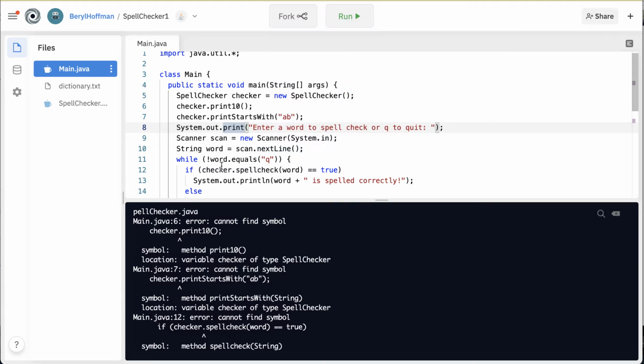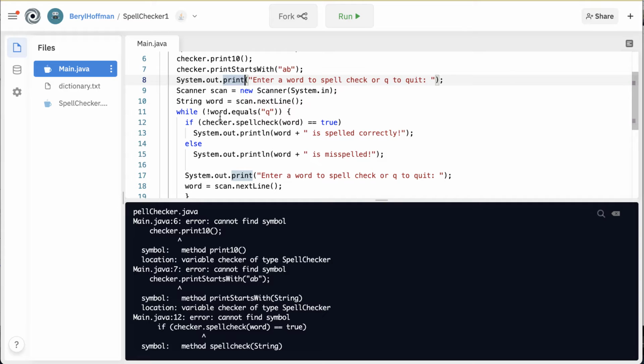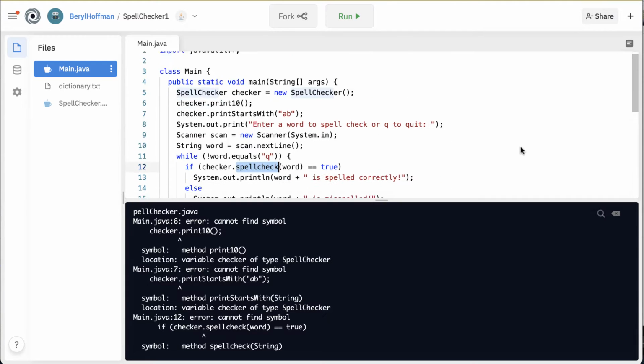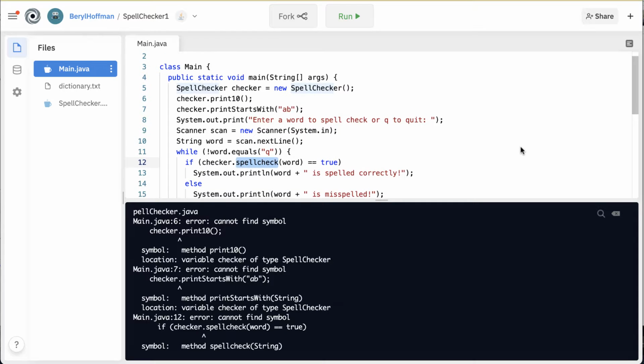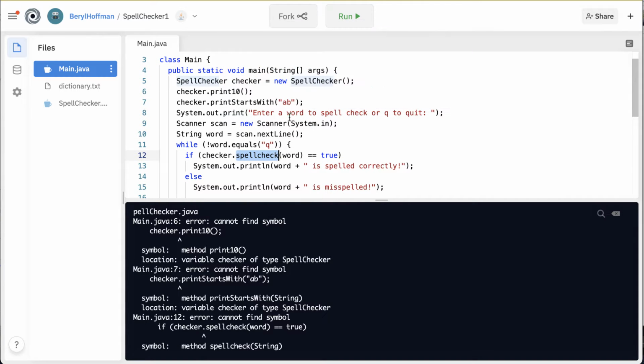gets your word, and then as long as the word doesn't equal Q by itself, it calls spell check on the checker. And if it's true, it says it's spelled correctly. And if it's not true, it's spelled incorrectly. And by spelled correctly, of course, what it means is that it's in the dictionary. And that's it. So those are the three things that the main program does. It calls print10, starts with AB, and spell check.